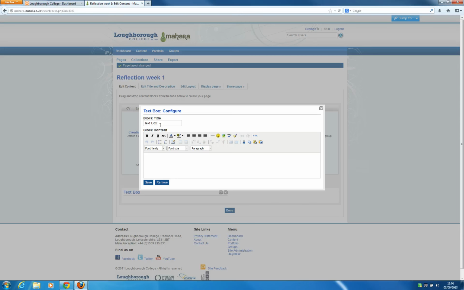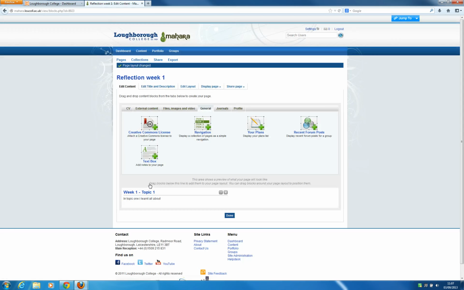That automatically loads up. So for the title I'm going to call it Week 1 Topic 1. Then in the actual content I'm going to write what I actually did in topic 1, or what I learned, for example. So in topic 1 I learned all about, and so on and so forth. As a student you will then enter all your content within there and click Save. Once you've saved it, you'll notice that at the bottom it will be there visually.